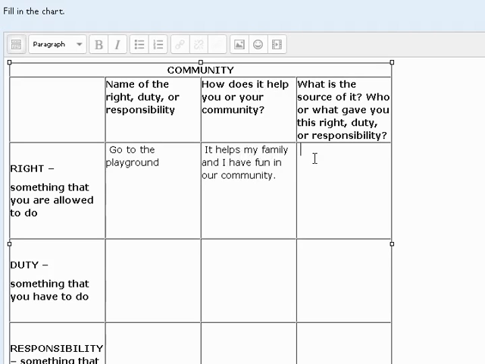What that means is, who said that it's okay that me and my family go to the playground and use the equipment? I could say, because I live in a town that has a mayor, for example. So I could say, the mayor of my town has laws that say it is okay for citizens to use the playground. I'm allowed to go there because I'm a member of the community and there's laws that say I'm allowed to use the equipment if I want to. So we're done with a right in our community.